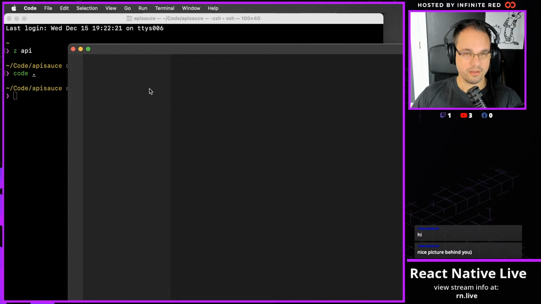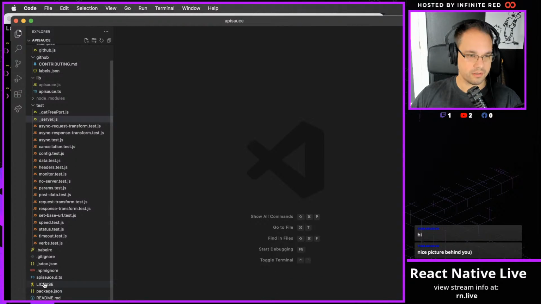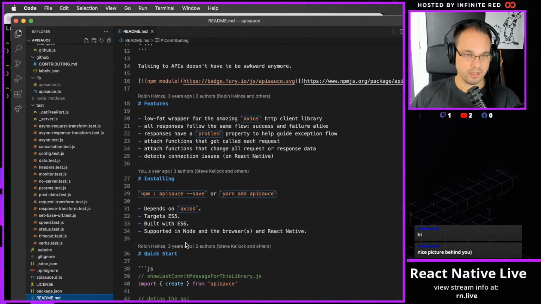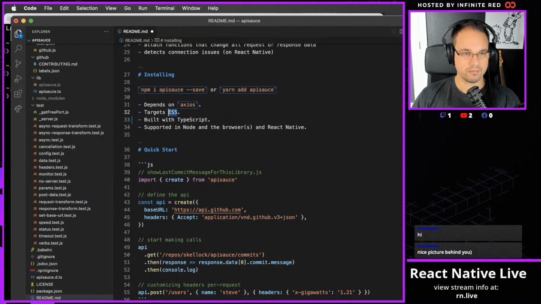But API sauce, I'll open it up here. It lets you do requests from JavaScript and wraps Axios. API sauce depends on Axios. Ooh, this should be TypeScript. Let's say compatible with Node, the browser, and React Native. Supports Node, the browser, and React Native. All right.